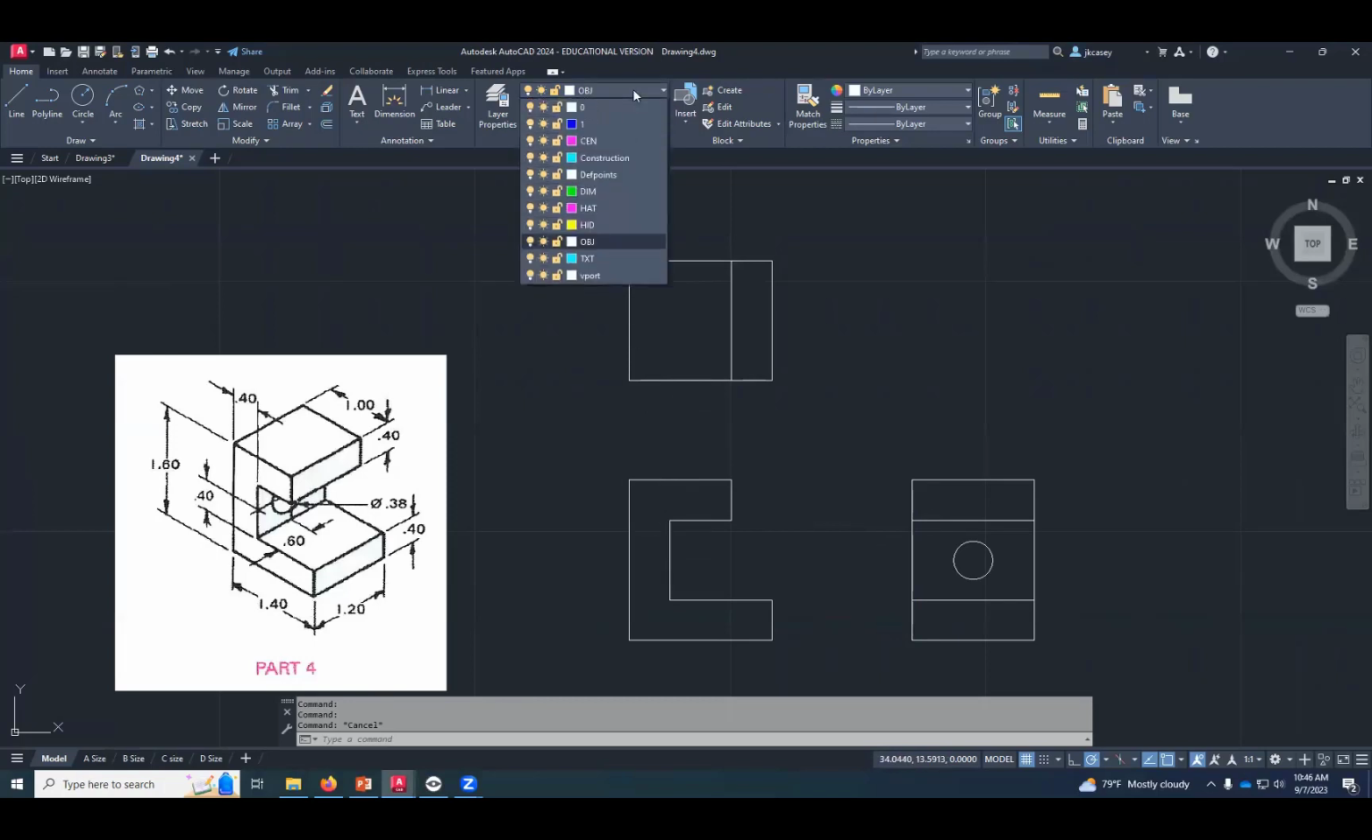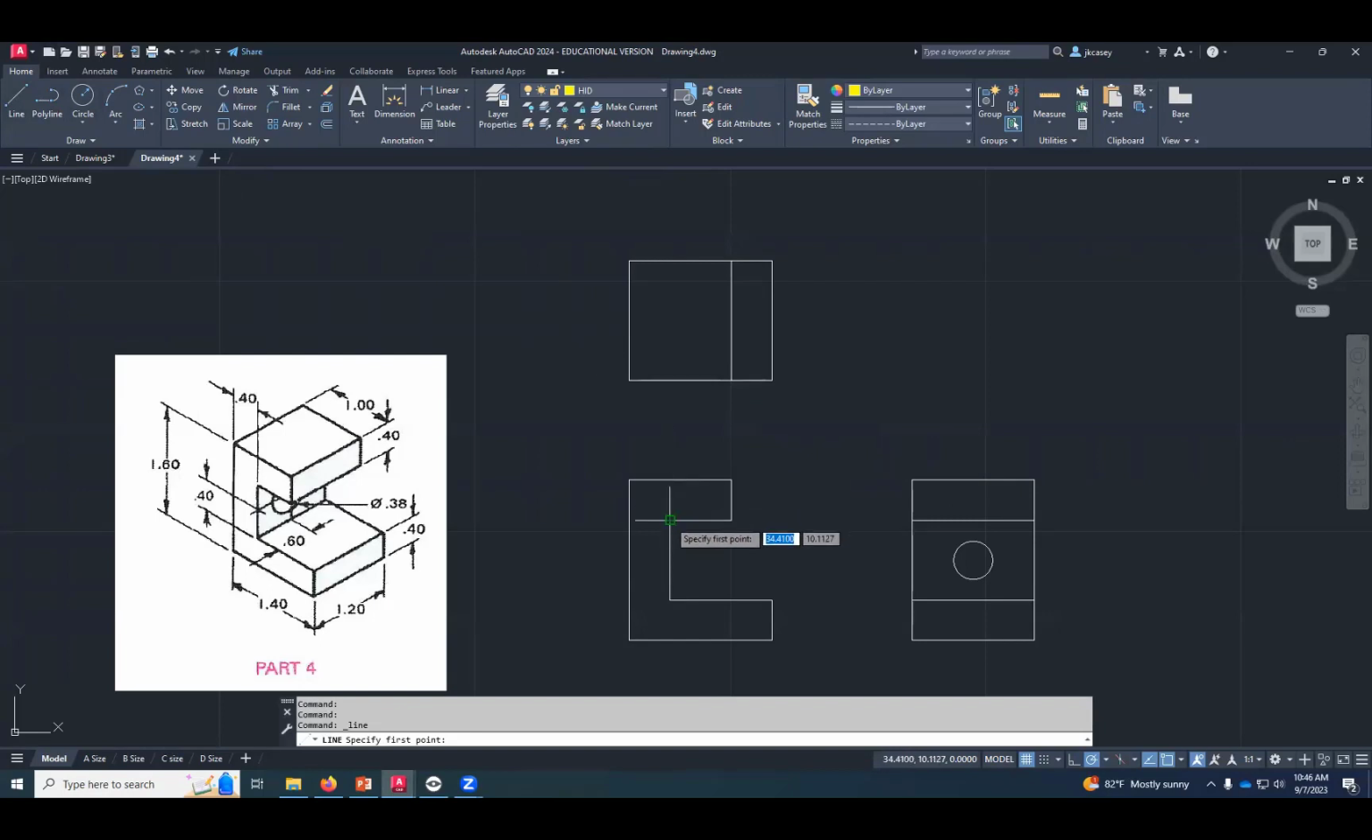I'm going to go ahead and switch my layer to the HID. That way, whatever I create is going to be on that layer and have that line type. And that is a corner that runs all the way from the front face to the rear face. So I'm going to draw the line tracking off that edge from the front face all the way to the rear face.